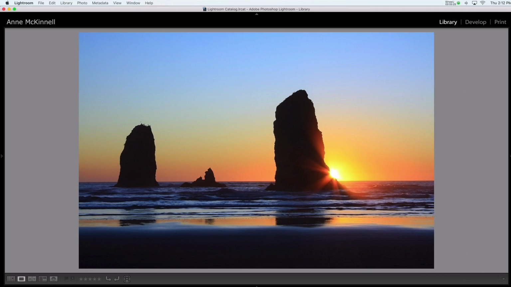Here's another example where I did the same thing, and you can see that I've partially hid the sun here behind one of these sea stacks. And again, I used a small aperture to create the sunburst.